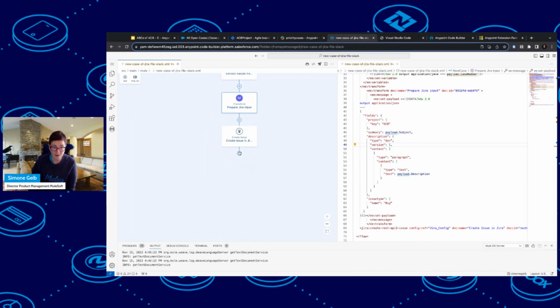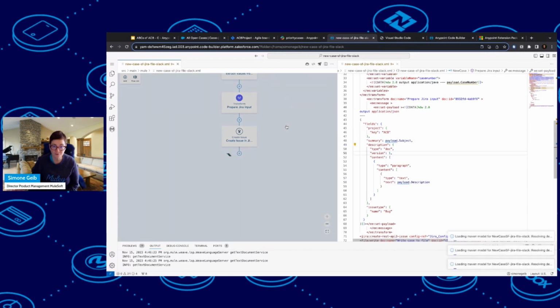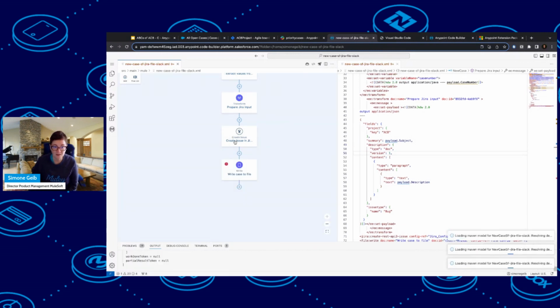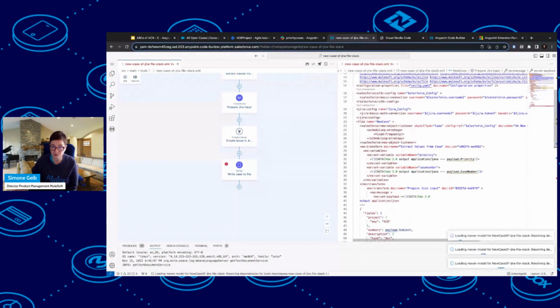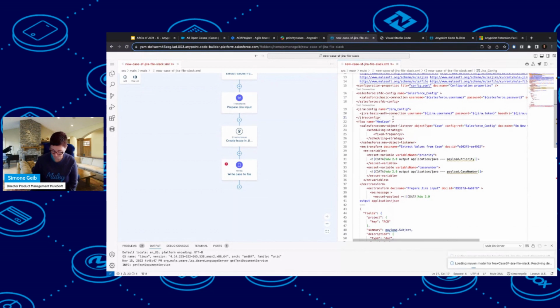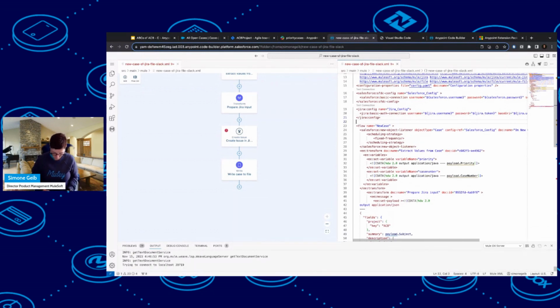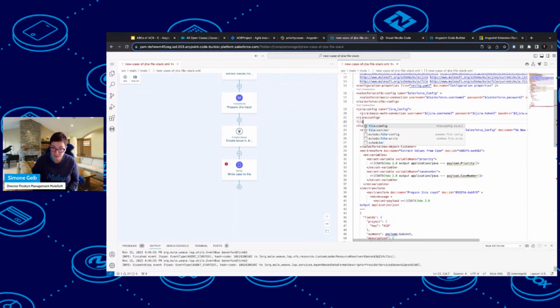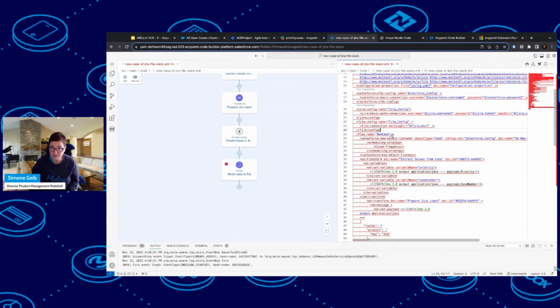So now, one more connection that we are going to make, we are also going to use our file connector. I'm going to just simply write to a file the response that we're getting from Jira. And like always, I need my config. So we need our file config.